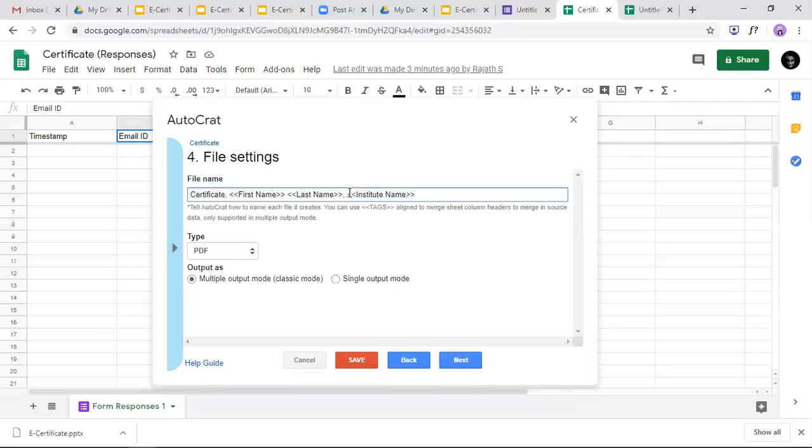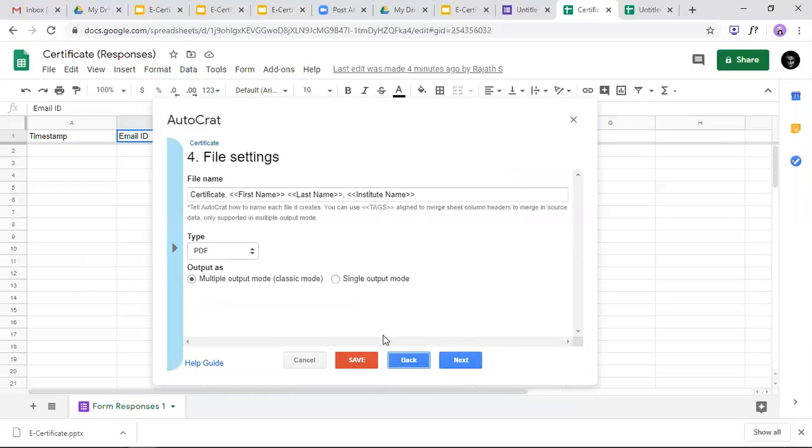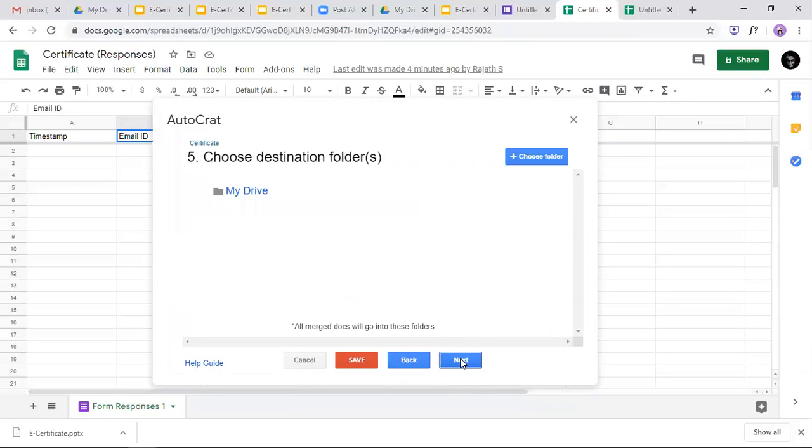Right. Done. So we'll just use that. It will be like certificate, their respective name, comma, their respective institutes. Then we just have to go next. This is how it will show in their email, ma'am. Okay. How the PDF will be shown in the email. I'll just show you. Yes. Then we just have to go to next.